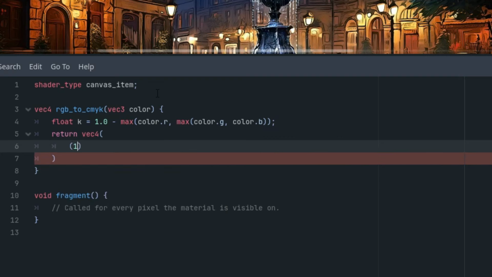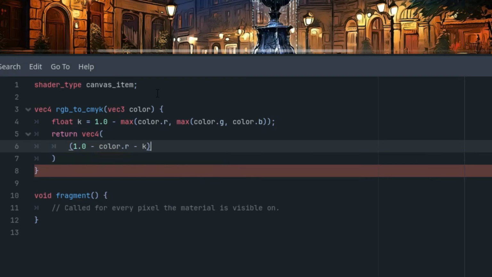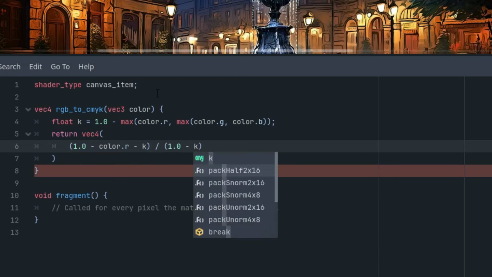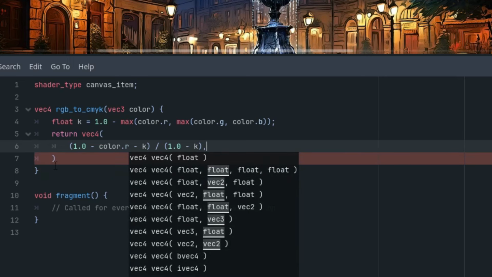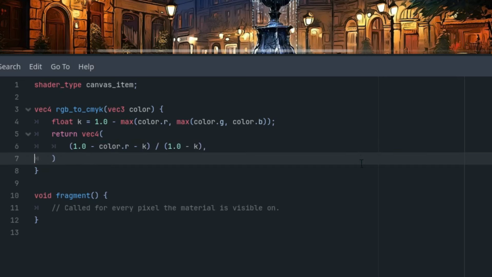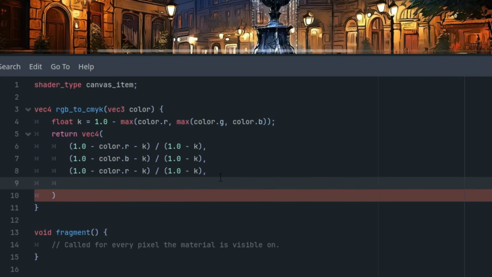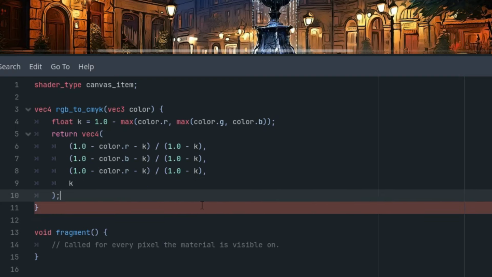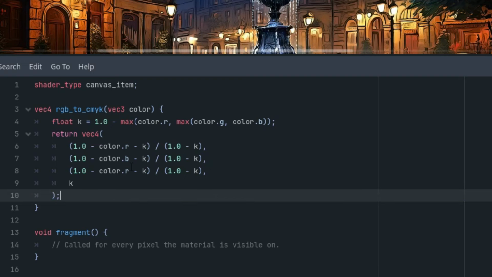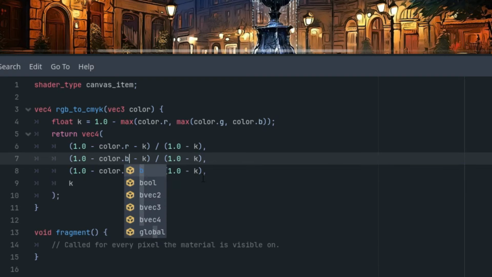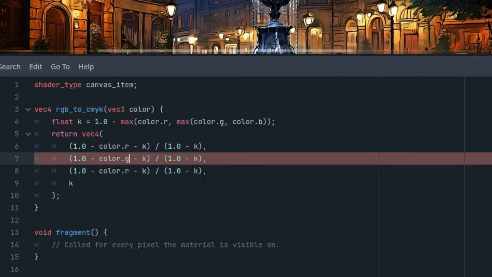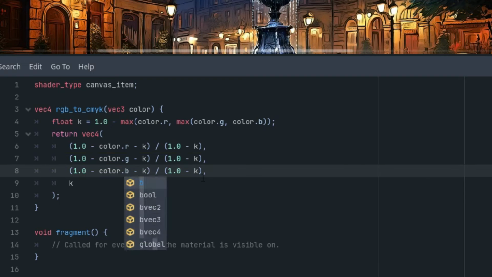First would be 1 minus color R minus K divided by 1 minus K, and we'll use a very similar calculation for the other components, so it would be G and B. Okay, and the last one is simply K and semicolon. Okay, is it correct? R? No, of course not. R, G, B. Sorry. G, yeah. B. This is correct.